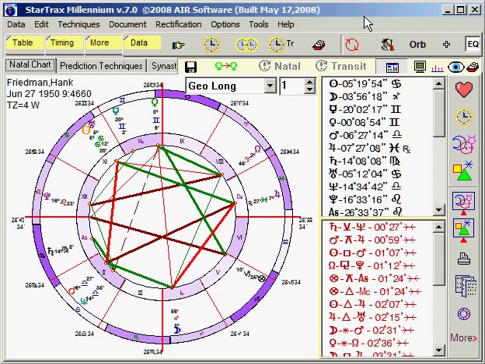This is my third astrology software tutorial. Today I'm focusing on StarTrax Millennium 7.0 from AIR Software. StarTrax Millennium is a unique program with many predictive techniques not found anywhere else. And one of the most powerful ones is what might be called a cumulative predictive graph.